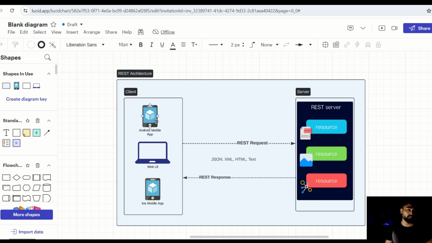Now, all the different clients, maybe Android app code, your Angular side code, your iOS side code, all those codes need to be separate, and all these codes will consume the same REST API, right? So it could be in any form. So that is about the REST architecture.